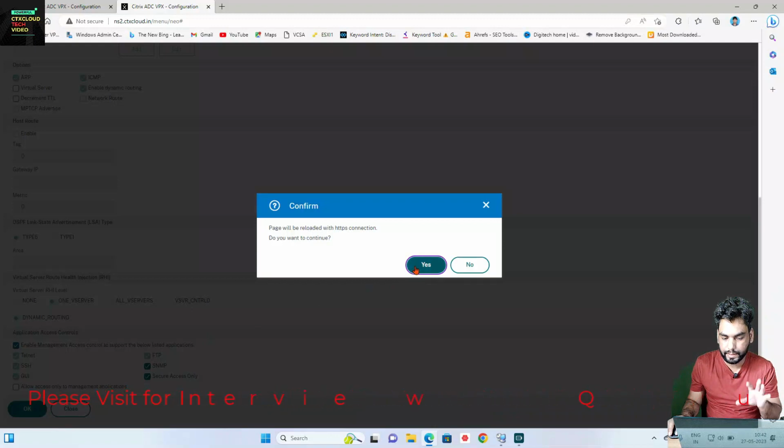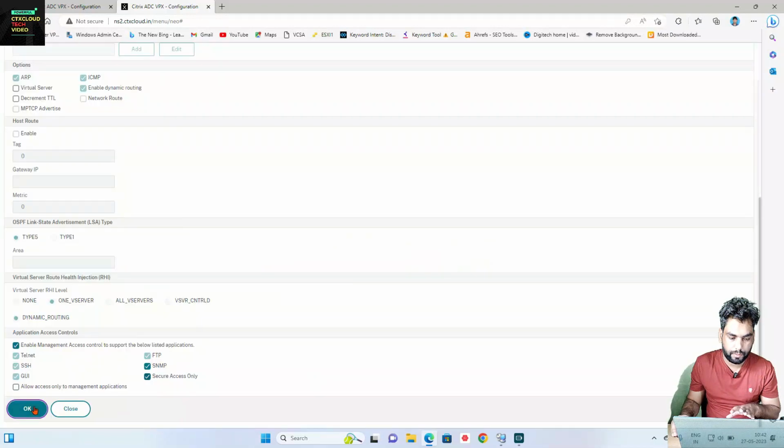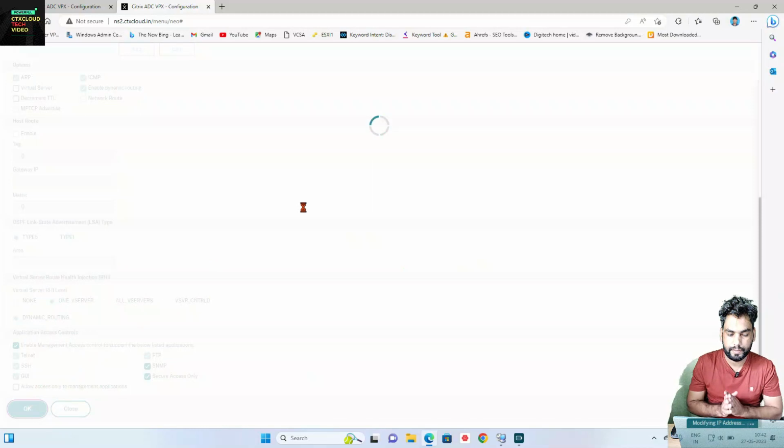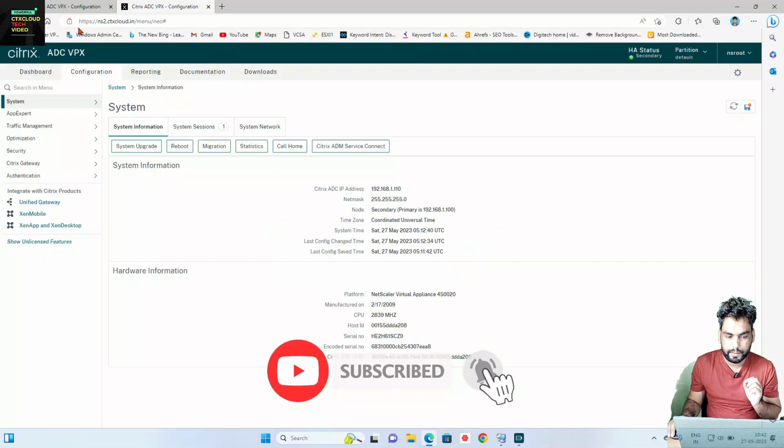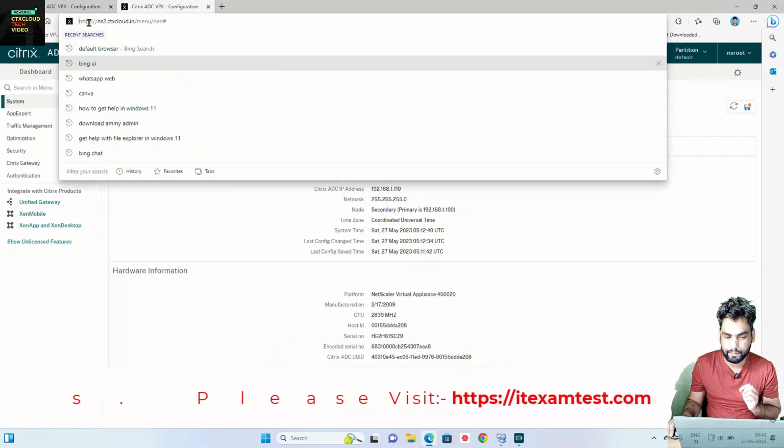This is the message that the page will reload after this configuration. I am going to click on Yes, click on OK, and just wait for a second, and you can see that my NetScaler is fully secured with the SSL certificate.